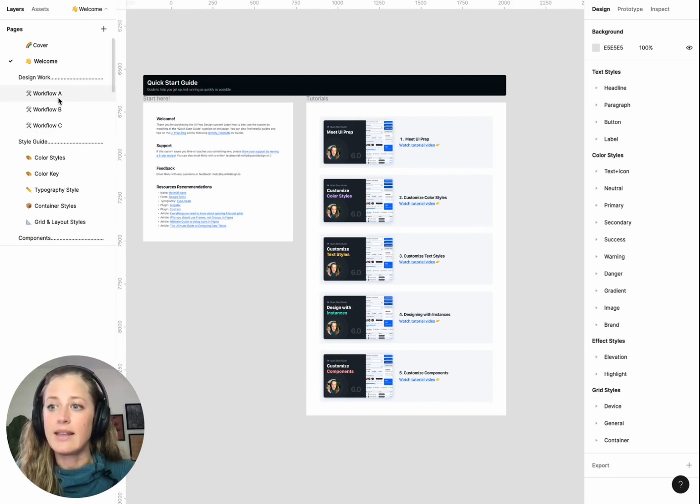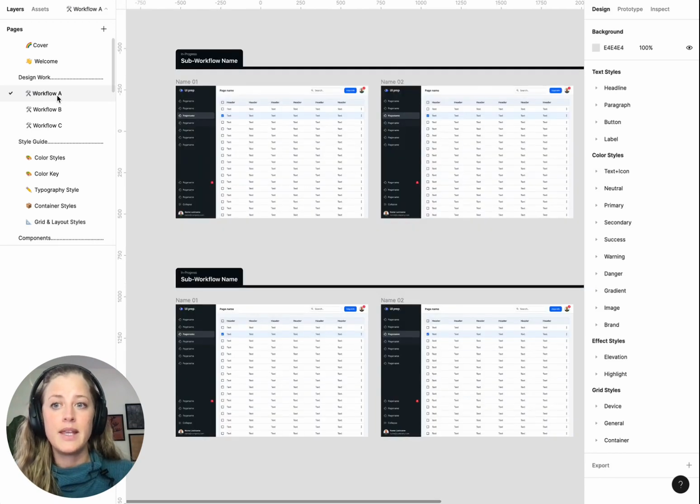Next, let's take a look at the example workflow pages. On each of these pages, you see a few example screens using different components from the library, as well as some additional components used to help organize the designs. Down here, we can see documentation for all the different styles.